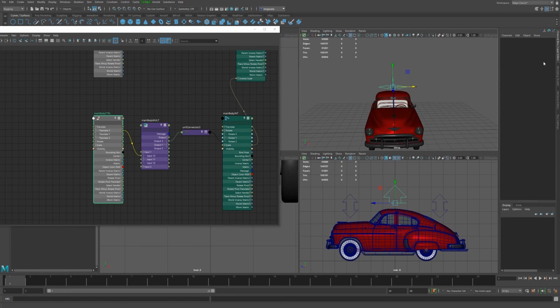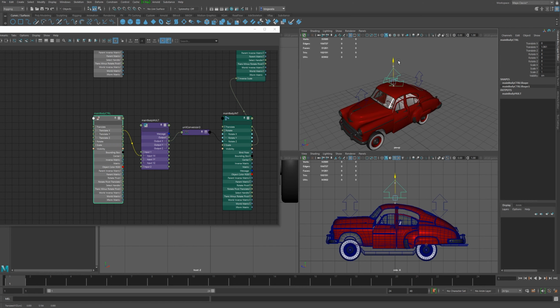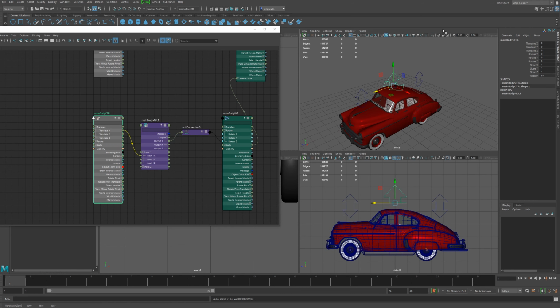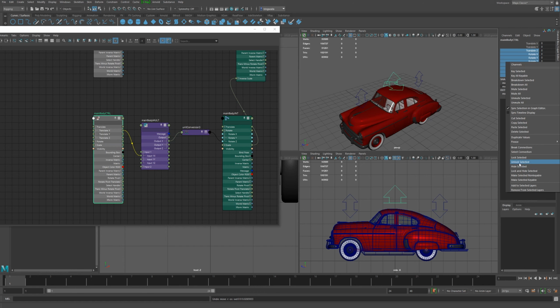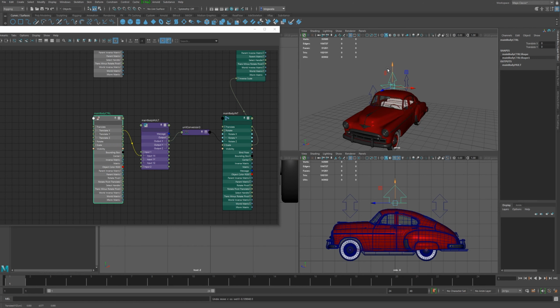We need to lock and hide our channels here again. So we have translate X that we can use for this, and translate Y to pick the whole thing up. We have no translate Z and no rotates. So Z and everything else we can lock and hide selected. Okay, so now it won't do anything in Z. It'll do the side to side in X, the up and down in Y, and that's it. Okay, save your work.